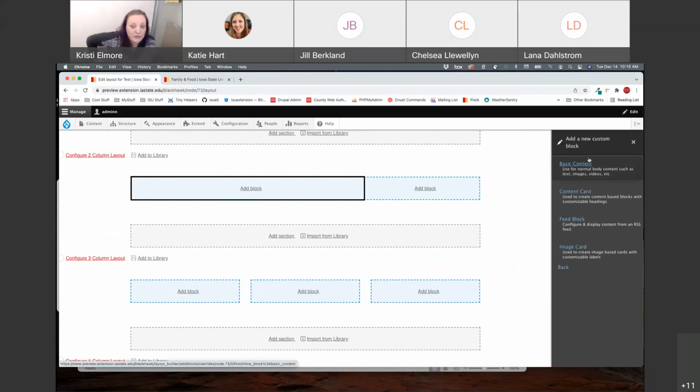Those should be removed fairly soon so that you just have that custom block content. Once you get to this custom block content, there's going to be 4 different options of content that you can add, and each one has a description. So basic content is just your basic body field with all of the icons and ability that the content editor has. You would use this for your normal body content: text, images, videos, accordions, tables, anything like that would be used for your basic content type.